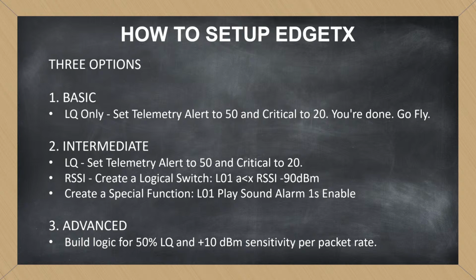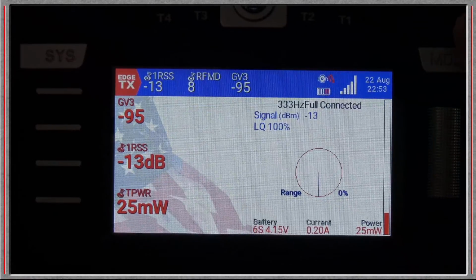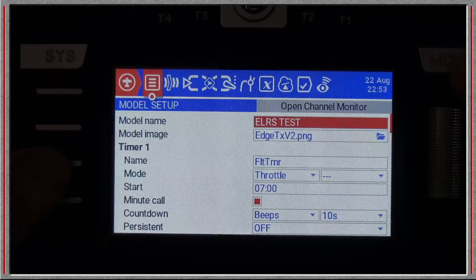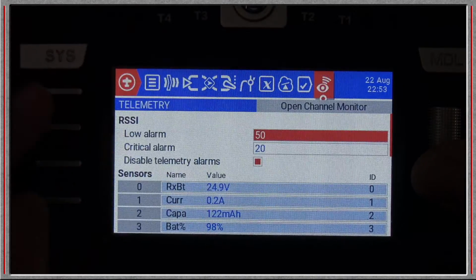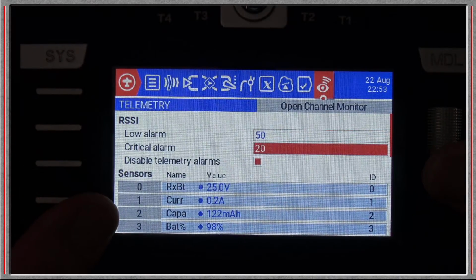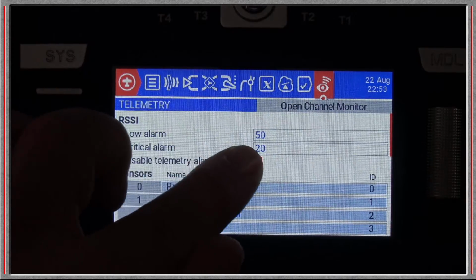You're done. Go fly. Rely on link quality. You're probably good to go. Just go do it. And let me flip over to the big camera so we can show you what that looks like. So all you have to do is click on your model, and then go over here to telemetry. And this is the page we're talking about. You want to go ahead and set that to 50 and 20, and then don't check disable, turn that back on, and there you go.